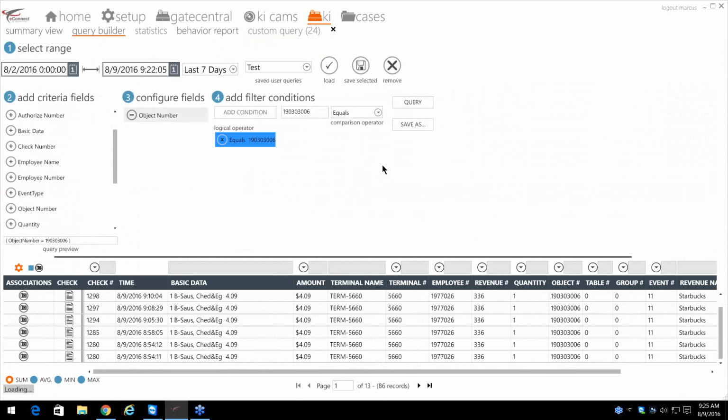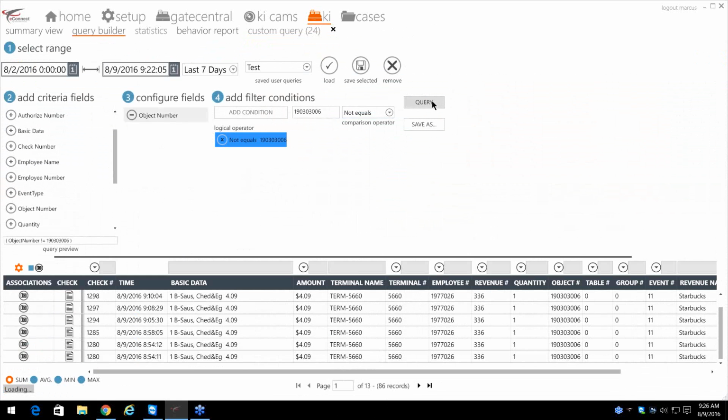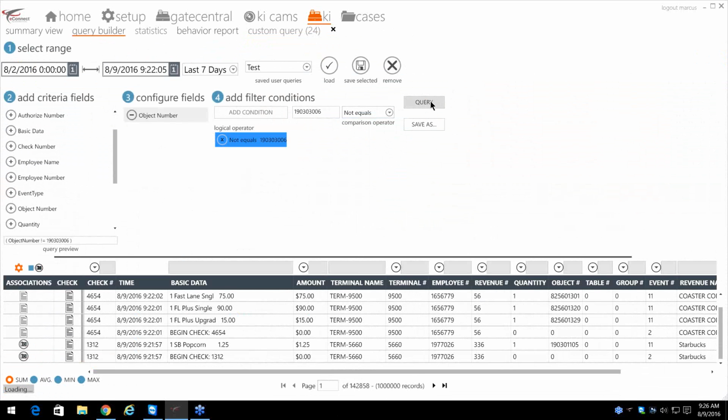So on the flip side, I know we work with a lot of amusement parks. Let's say you want to exclude a certain number, i.e. maybe you don't want to see the refills. We could put does not contain. So give me all the other object numbers. So does not contain. So my bad. So it's not equals to. So it's going to give me everything else but that object number.